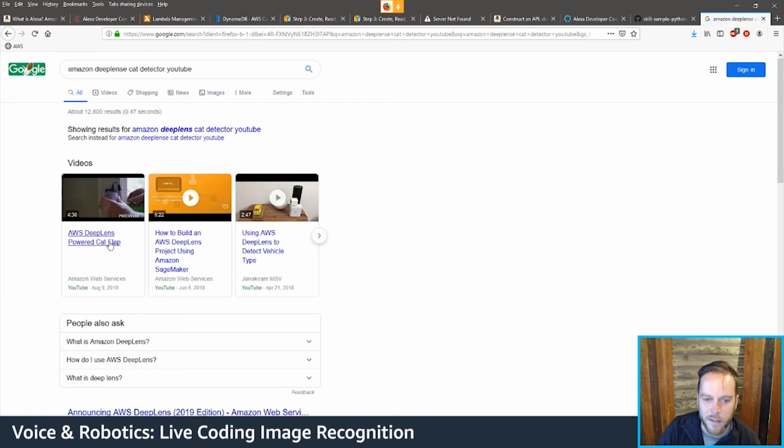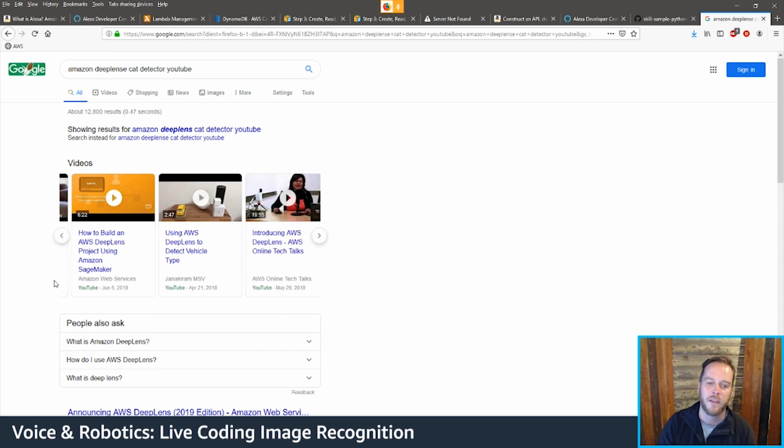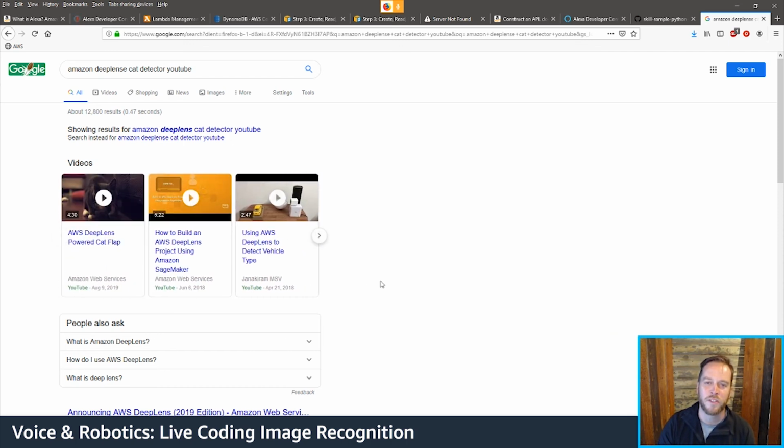I'm not going to show this, I think it would block our Twitch, but here it is. Look for AWS DeepLens powered cat flap, and that will show you what you can do with DeepLens. We're building something similar. DeepLens just has an onboard camera and onboard processing. You can do the same cat flap with the tools that we have here, Raspberry Pi and some actuators.